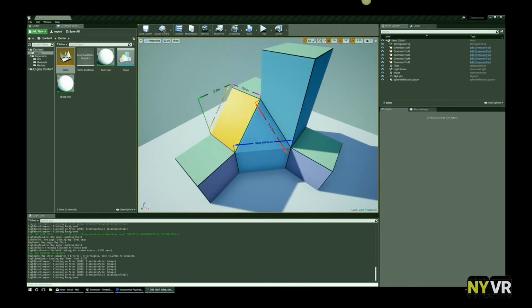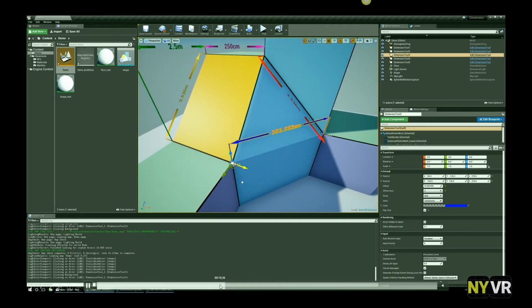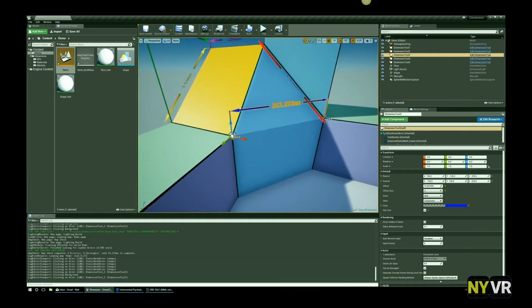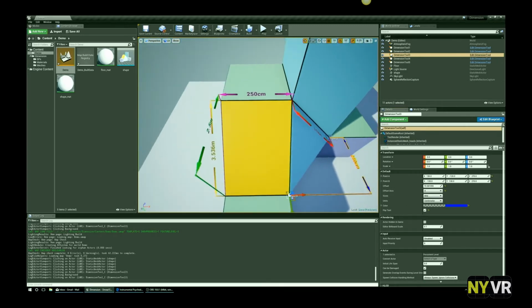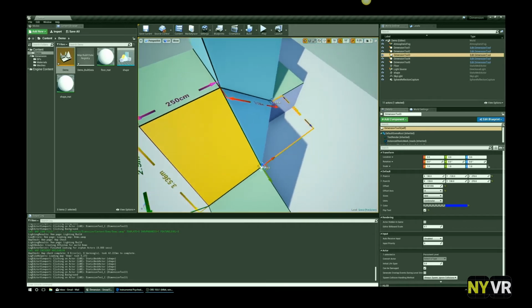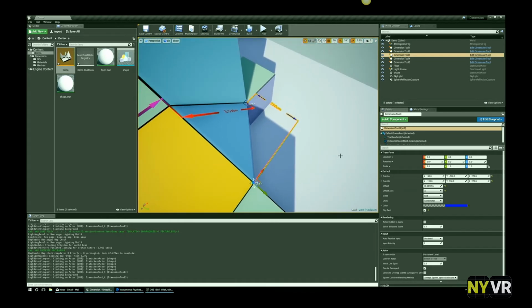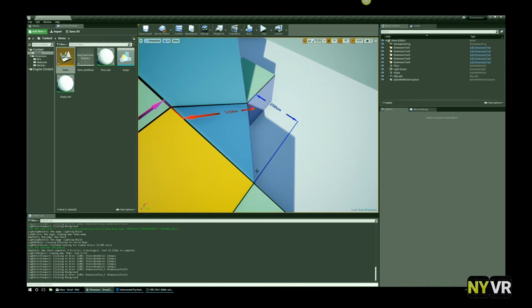Here's an example of a prototype of a dimension tool. Because we want to be effective for people who use Unreal as a design tool. So of course, if you start to think about design review, you get into dimensioning and querying and so on.